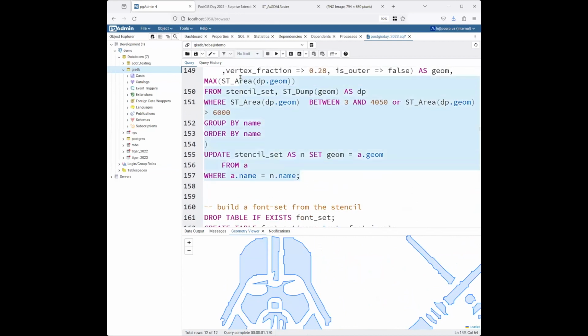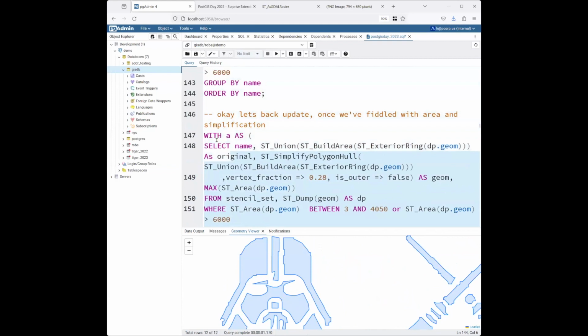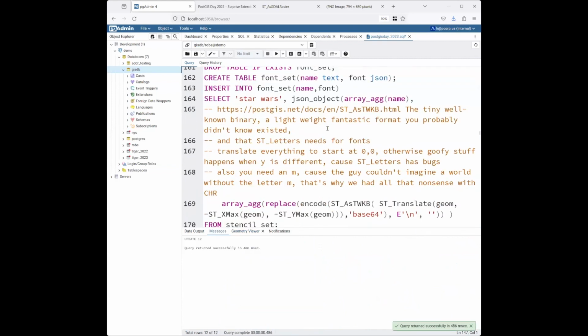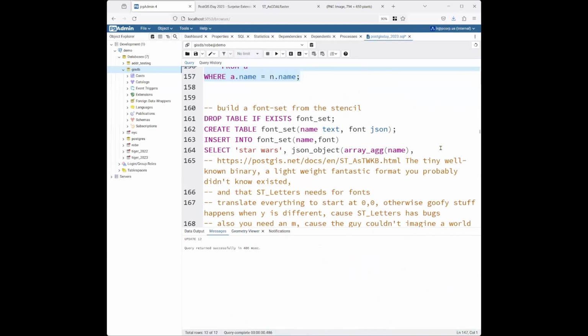Okay, so now I'm just going to back update this. And I am going to do what I call creating a font set. So the ST_Letters function has embedded in it a font set. But when ST_Letters was created, many people asked, how do I create my own fonts? How do I inject other languages in there? To which Paul said that wasn't his problem.